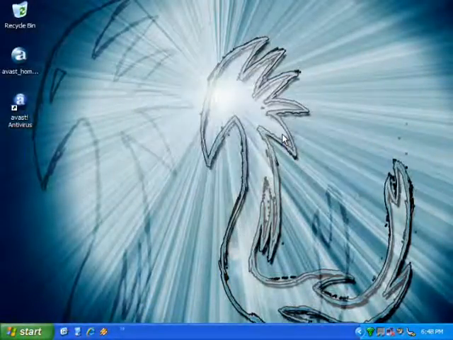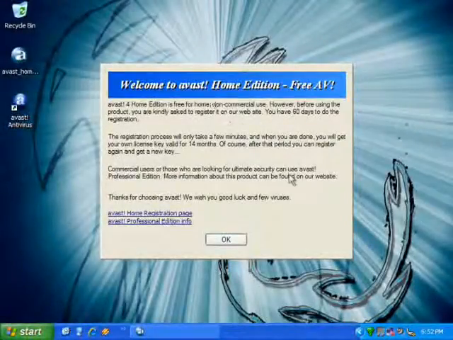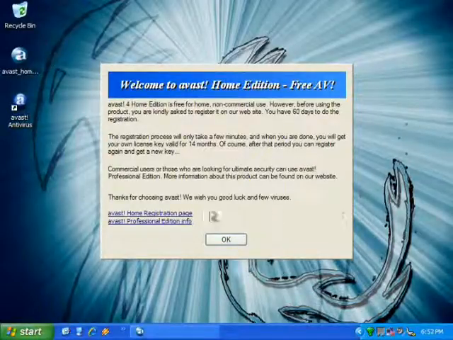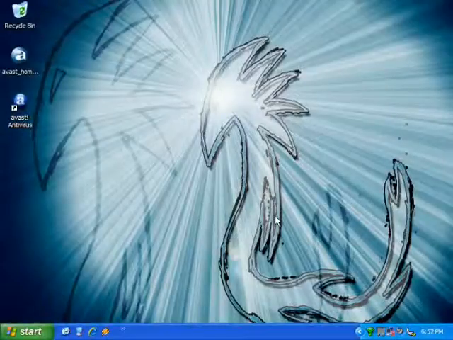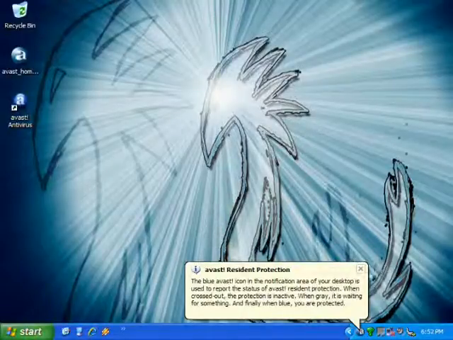Once you restart your computer, you'll see this screen. It's welcoming you to Avast Home Edition. It's going to tell you about the license and the registering and everything. Gives you links if you need it, but most of you have probably already gotten it. Now in the bottom right, you're going to see the little icons come up. It's going to explain what resident protection is. You'll see the little icon rotate as it scans things and as it's working.